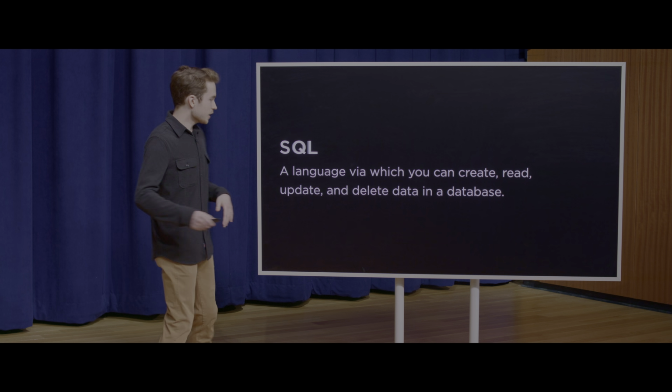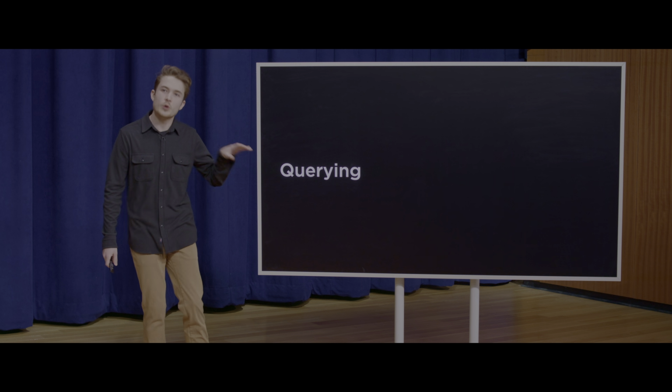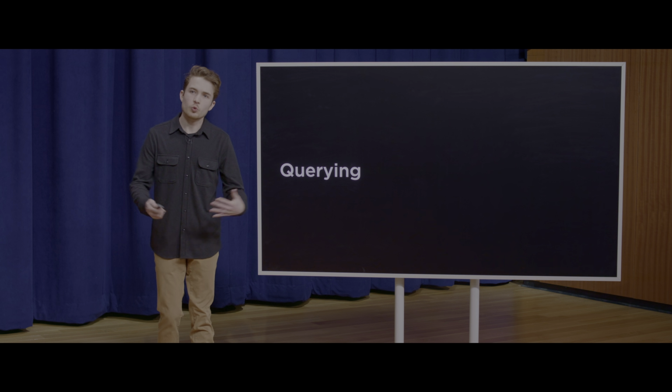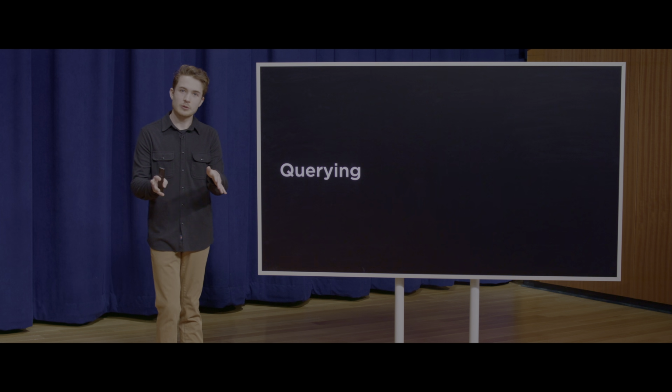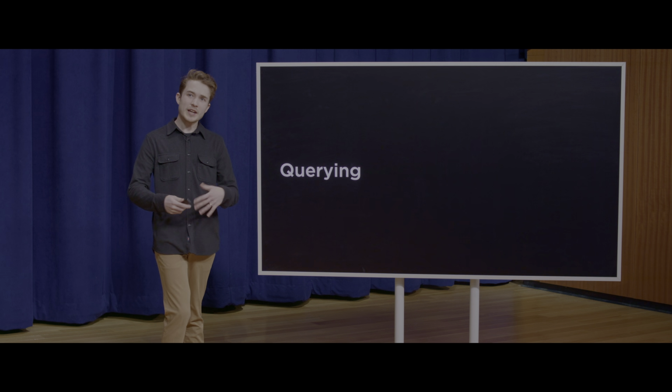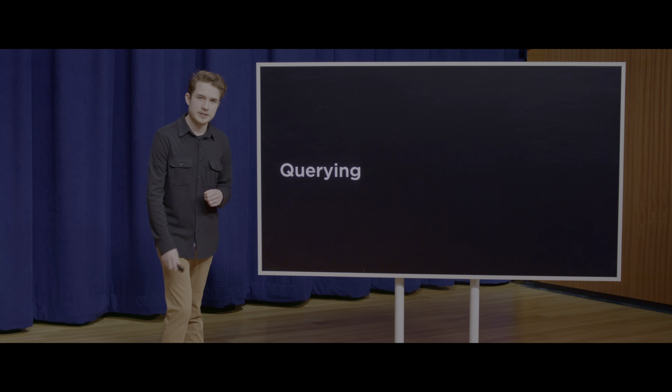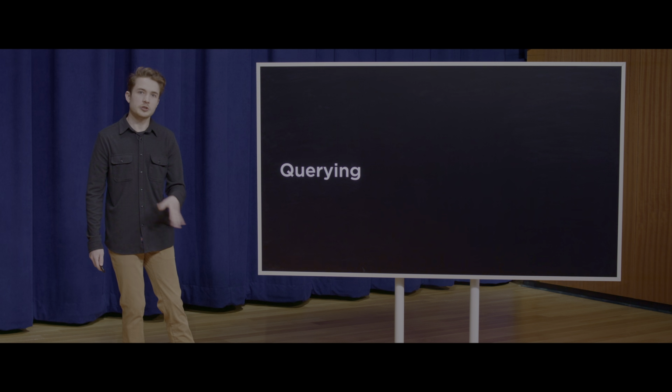And our next thing will be to talk about this idea of querying. So SQL is a query language, but what can we do with SQL? Well, the first thing we can do, and we'll focus on first in this course, is writing queries, trying to ask questions of data using SQL. Well, what kinds of questions could we ask?